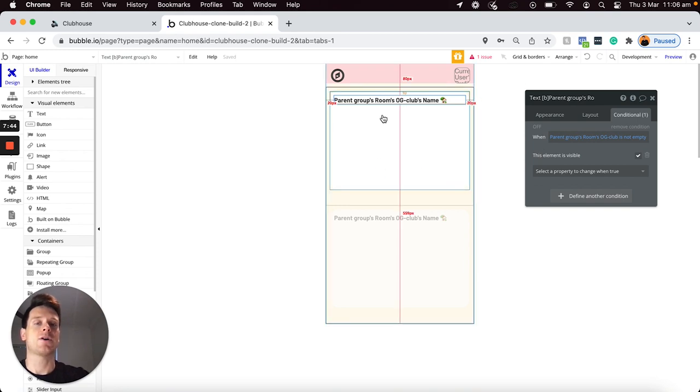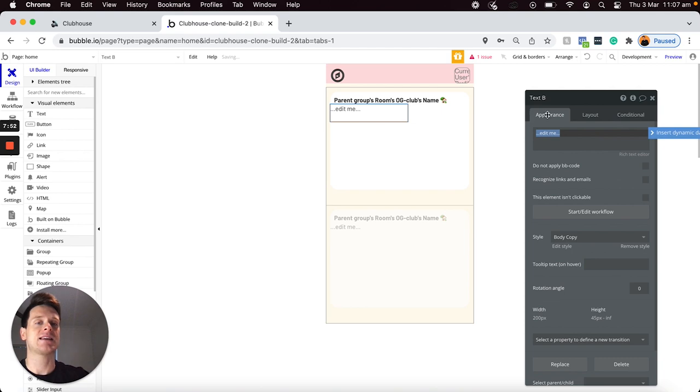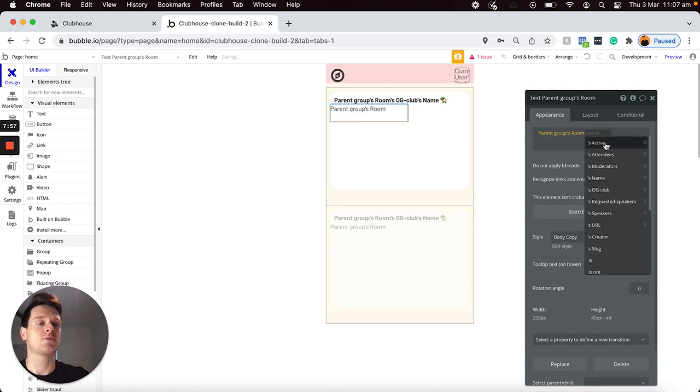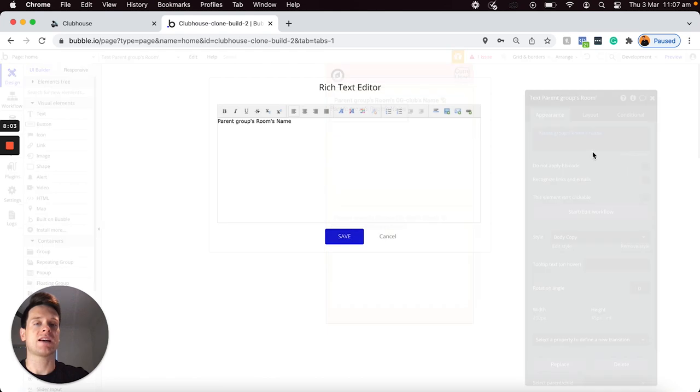Below this, I'm now going to add in yet another text element that will display the name of the room. So I'm going to jump to my visual elements, I'll add in yet another text element, and within this element I'm going to be displaying the parent group's room, its title, or its name in this case. I'm then going to open up my rich text editor. I'd like to highlight all of this text and bold the formatting of that.